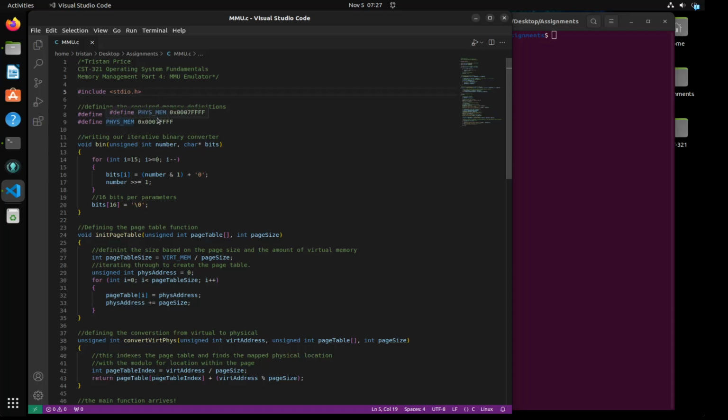So the virtual memory is going to be 0x000FFFFF, which is what was requested in the instructions. And then, of course, for the physical memory, we've got a different number here. And Visual Studio Code actually shows us what the int looks like for those hex codes. So that's kind of neat.